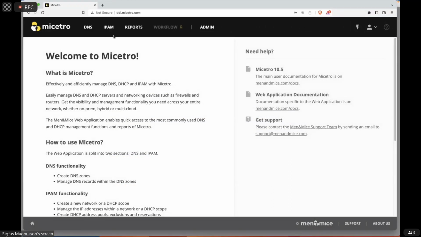This is a deployment of Micetro, and what I've done in a previous video was to deploy Micetro in a pretty straightforward environment with Microsoft DNS DHCP, with some BIND servers, with a Kea server, and what you can do from the get-go is to delegate access to different objects in Micetro. So you can bring in your Active Directory groups and specify what kind of access they have in the tool.